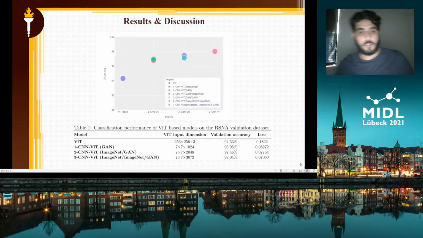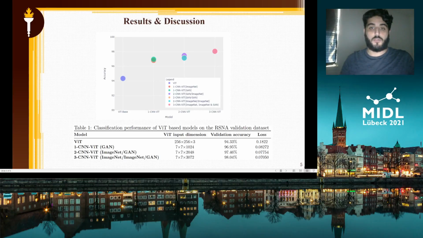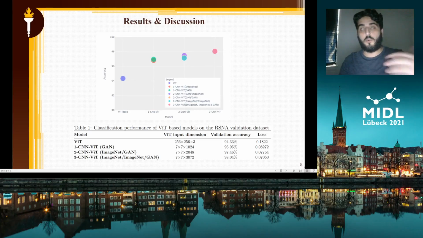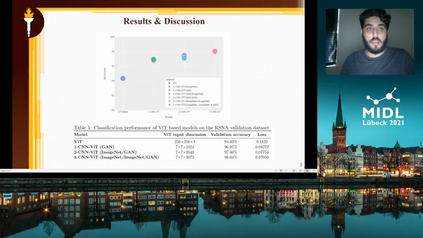So for the results, as we can see, using a hybrid model is better than a vision transformer, by roughly 1.5%, and then from there, the more CNNs we add, the more feature extractors we add, the better the classification all along until the 3 CNN vision transformer. Another observation that we have here is the more you vary the pre-training paradigm for your CNNs, the better the classification.